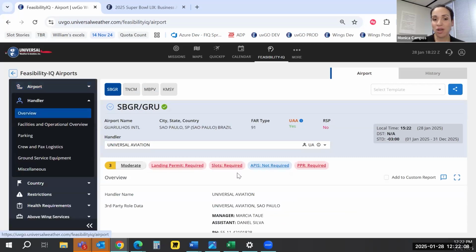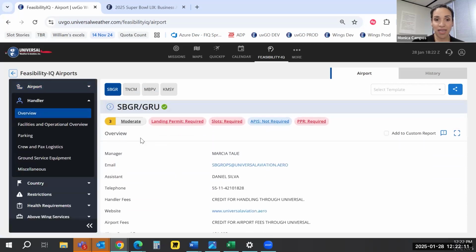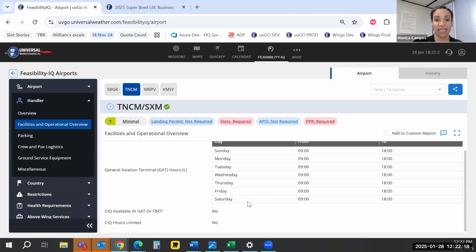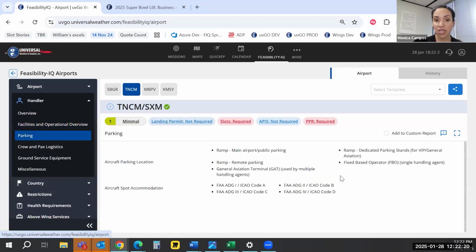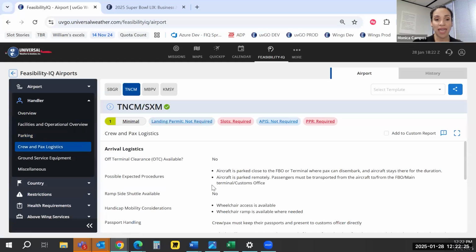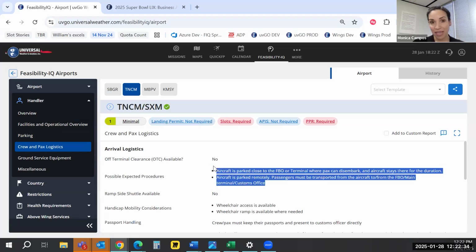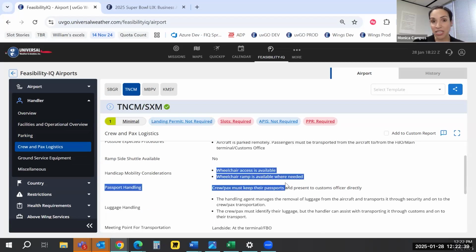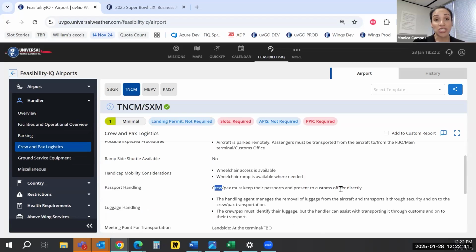For the handler information, we offer the contact information for that handler, any kind of facilities that they might have available, the hours of those facilities, tow bar requirements, CIQ there or not, what kind of parking you have available for that handler. And here is yet another golden nugget: crew and passenger logistics within the handler information. Is off-terminal clearance available? What's going to happen with the aircraft when you arrive? Is there any ramp shuttle available? Any considerations for handicaps?